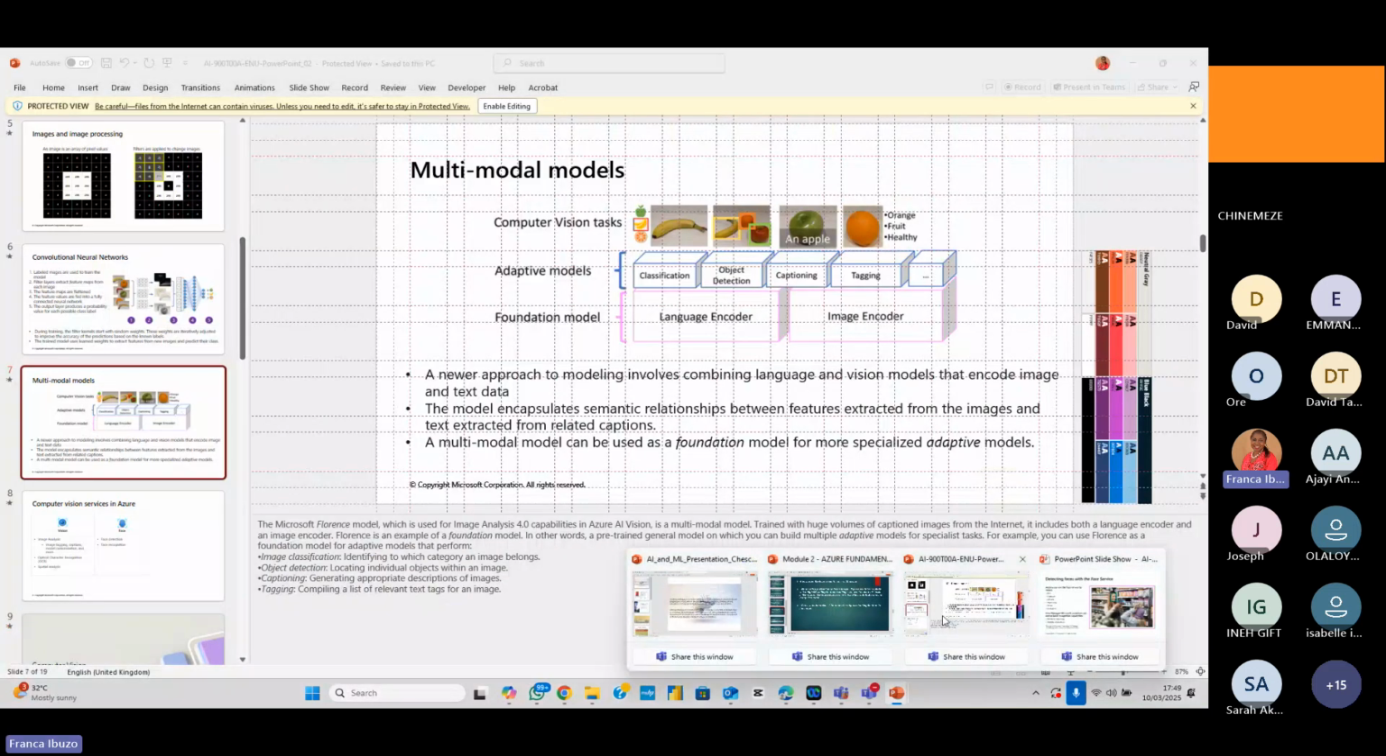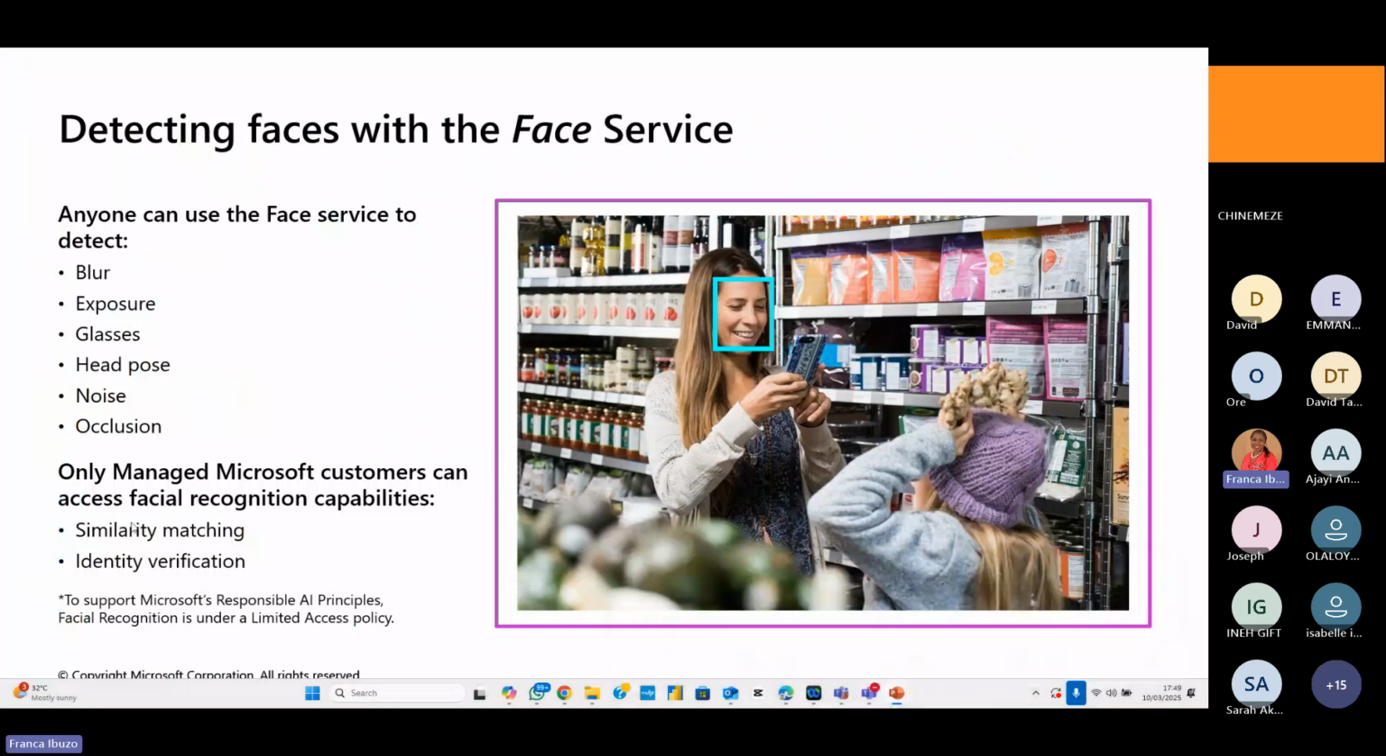Here we have that only managed Microsoft customers can access facial recognition capabilities, such as similarity matching and identity verification.